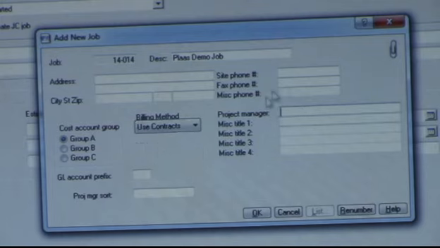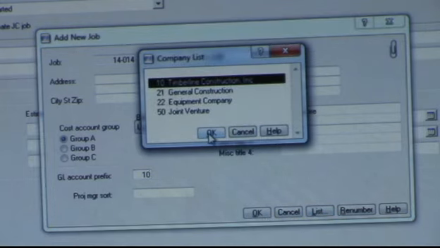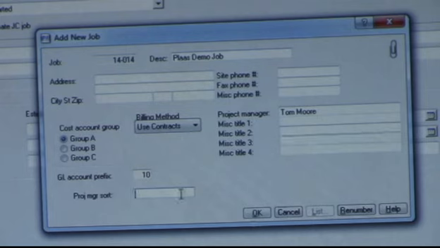And then most companies put the project manager name here. We put the PO number too in one of those miscellaneous boxes. Okay. And then some, depending on how your accounting side is set up, it may require a GL prefix for the general ledger. And this is all typically stuff that project managers don't know about, which is why it's on the job cost side of the setup.